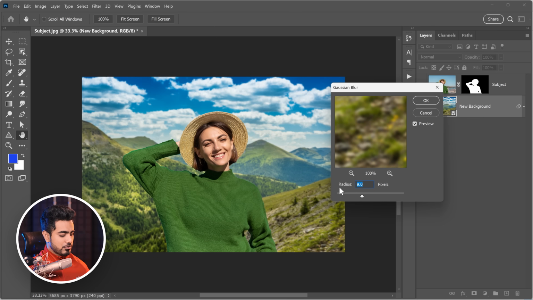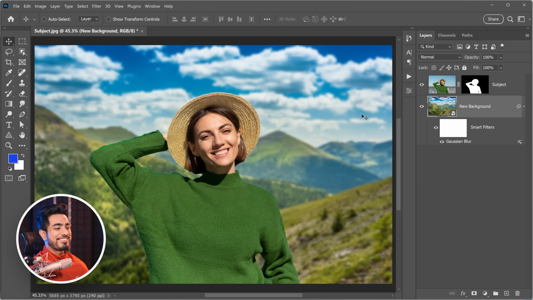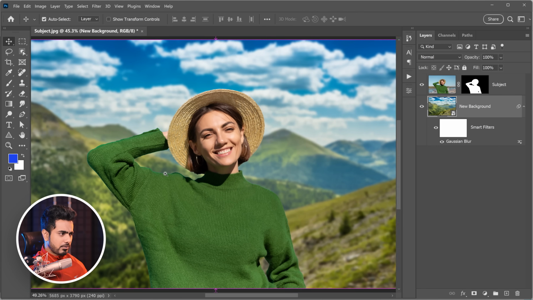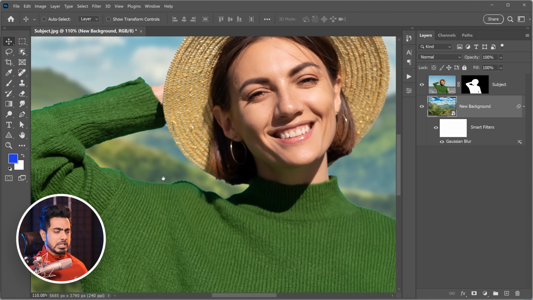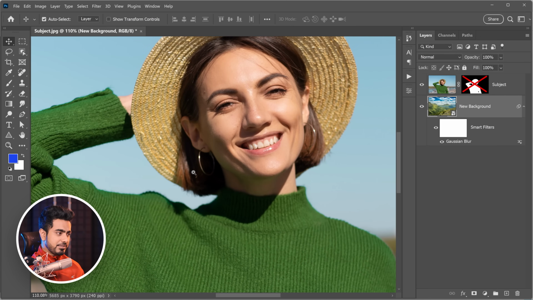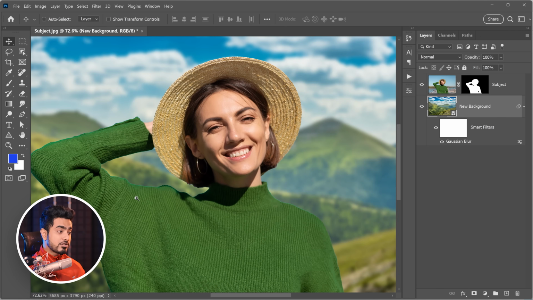For now, I'm going to set it to about 16 pixels. Hit OK. It's looking fantastic. But if you look closely, there's still a problem around the edges. The edges don't look good. You know why? The edges soak in the color or the light from the previous background. Since the previous background was too bright, it took in that color.